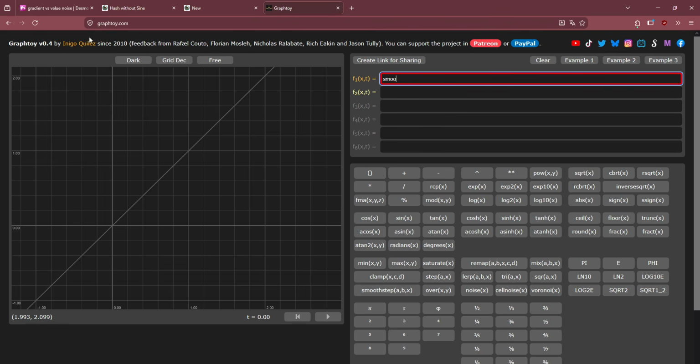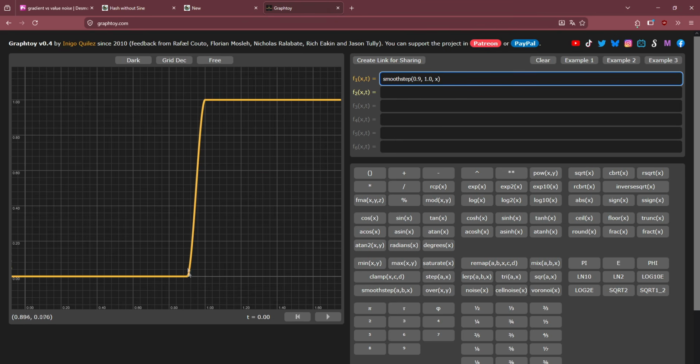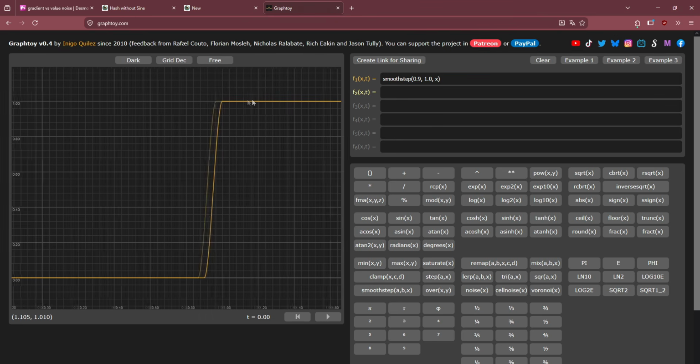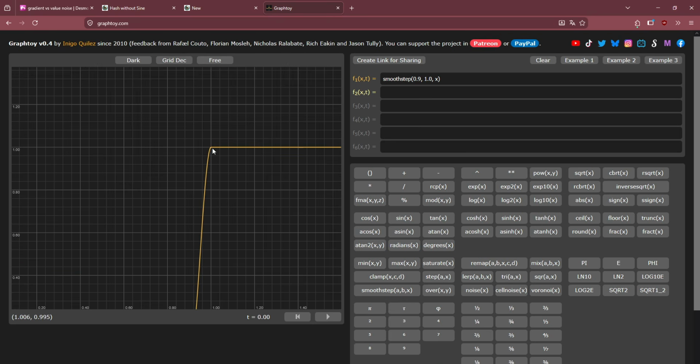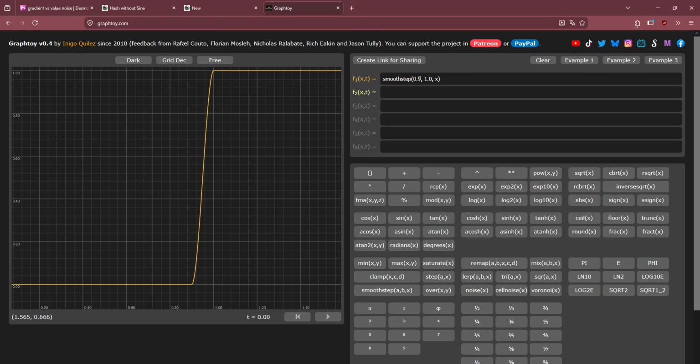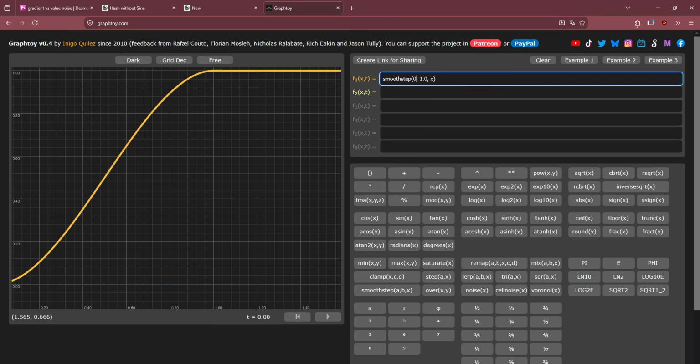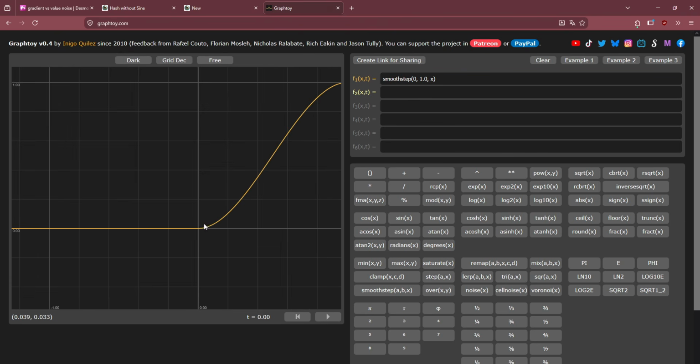Grayscale was made by the same creator as Shadertoy. It's just a neat way to visualize the function that you have inside Shadertoy. So for example, 0.9 and 1.0 and x. And here you can see anything below 0.9 becomes 0 and anything above becomes 1. And in between we have this cubic interpolation. You can also see the interpolation way better when you interpolate between 0 and 1.